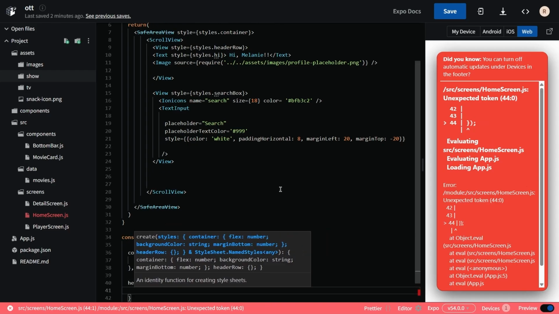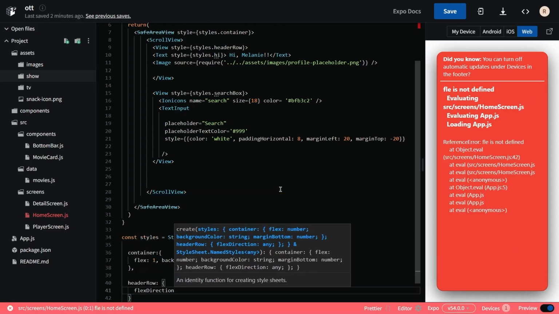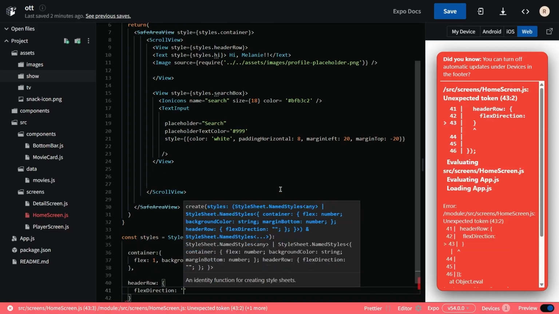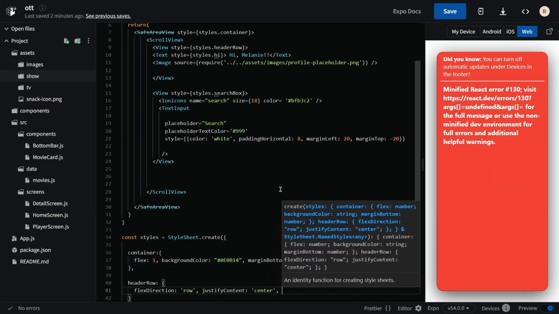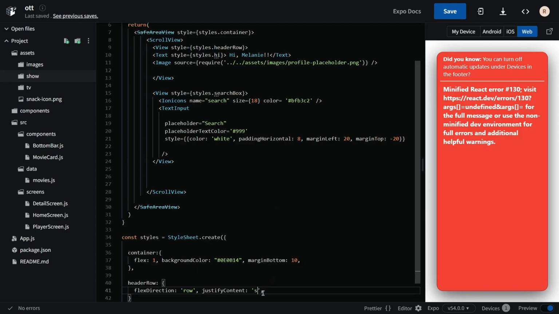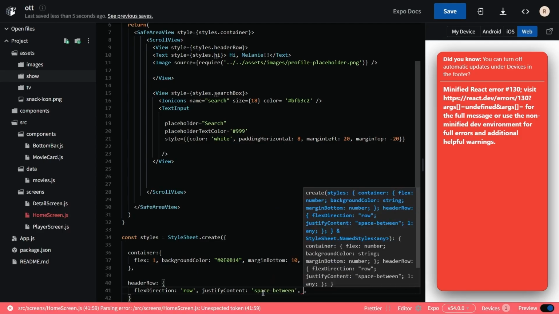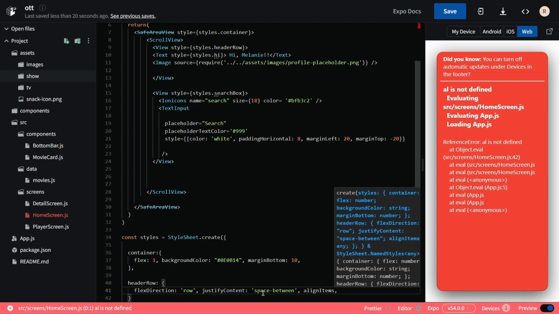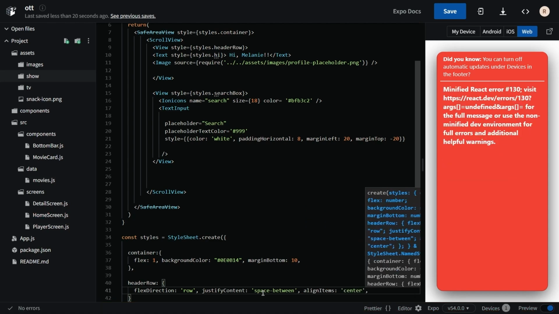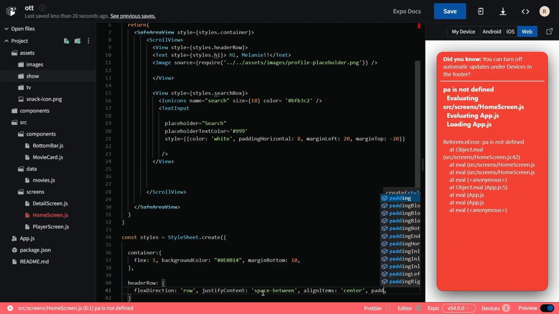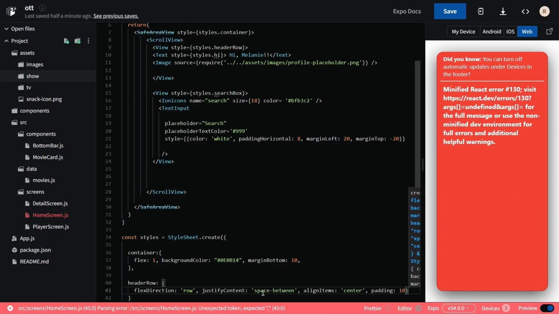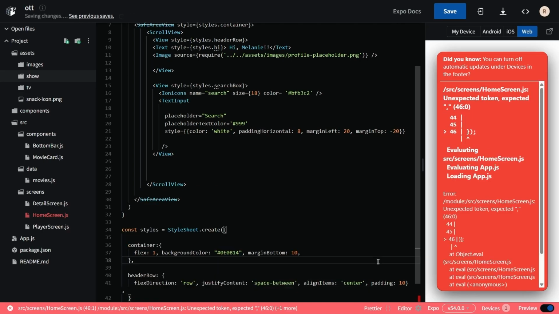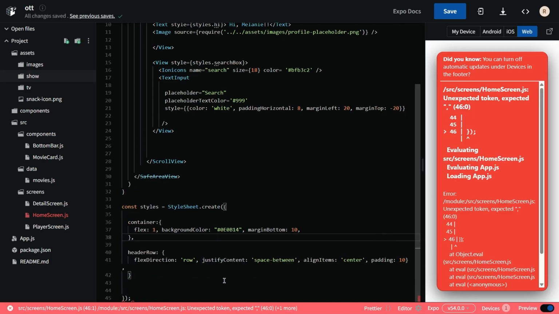Header row { flexDirection: row, justifyContent: space-between, alignItems: center, padding: 16 }. Header row sets up the header layout as a horizontal row. Flex direction row places child elements, the greeting and avatar, side by side. Justify content space between pushes the two elements to the far left and right, creating a clean balanced header. Align items center keeps them vertically centered, and padding 16 gives consistent spacing from the screen edges so the header breathes and doesn't look glued to the top.